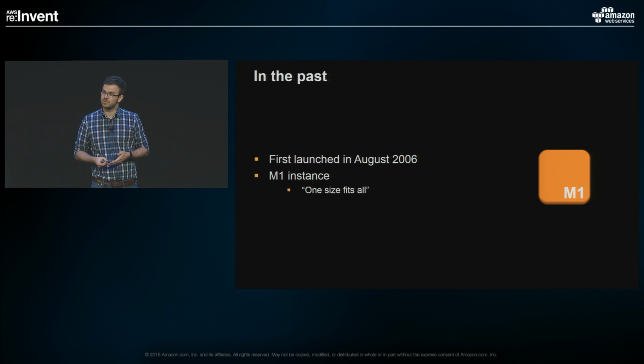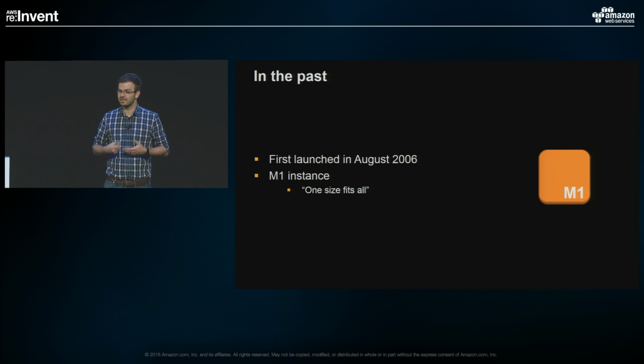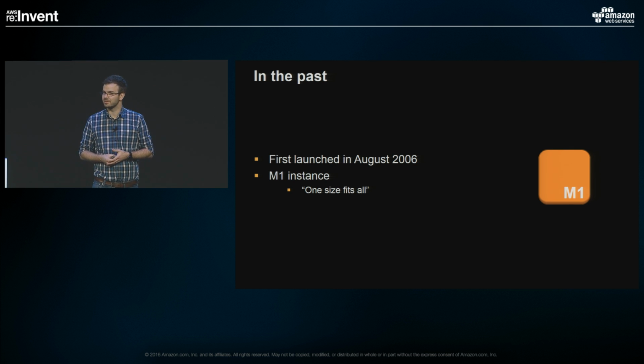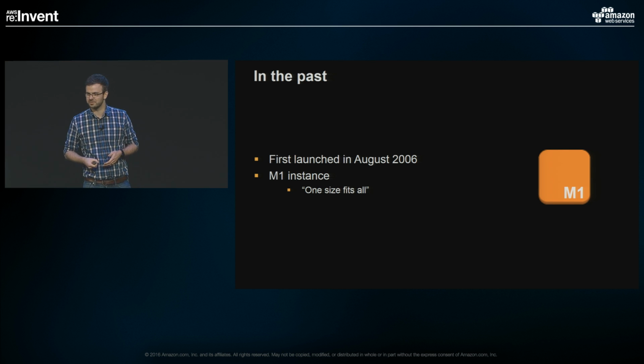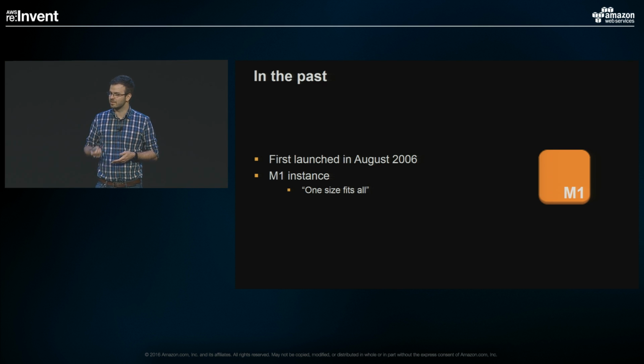And when we launched EC2 about 10 years ago in 2006, you didn't get a lot of choices. You didn't get a lot of flexibility. You went to launch and you got an instance. You didn't get to pick how many virtual CPUs it had or how much memory it had. It was kind of like the original Model T, where you could have any color you want as long as it's black. Or in our case, we made it orange. And we eventually gave it a name. We started calling it the M1 instance.